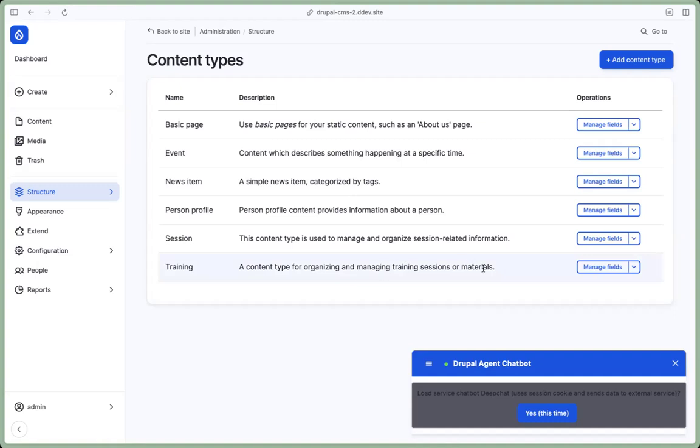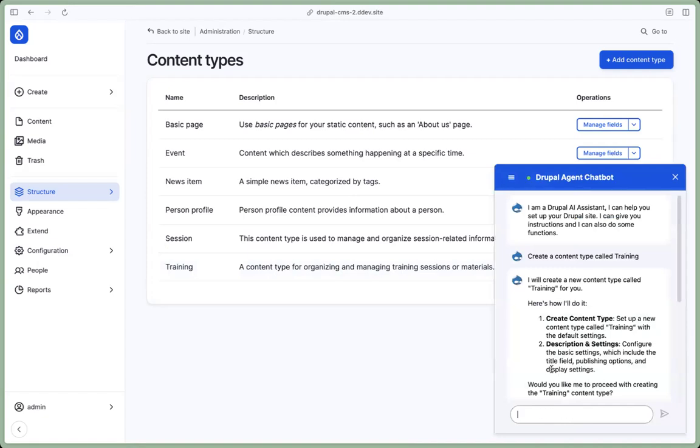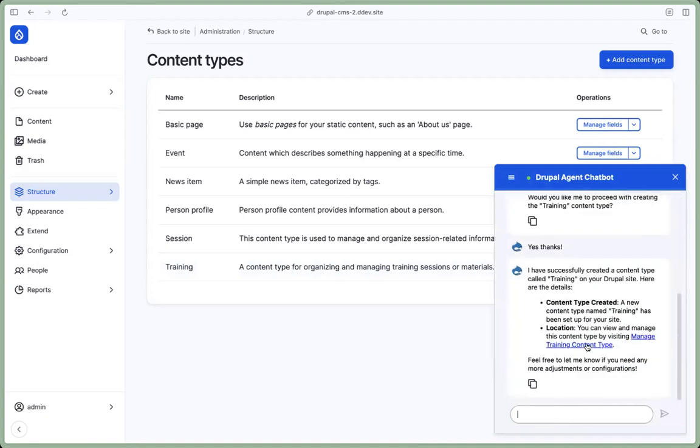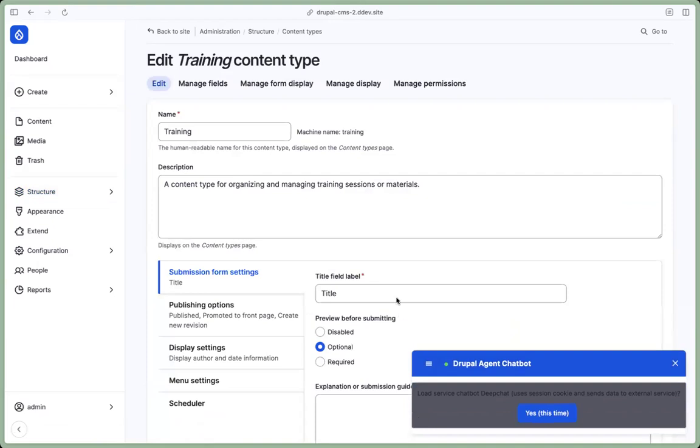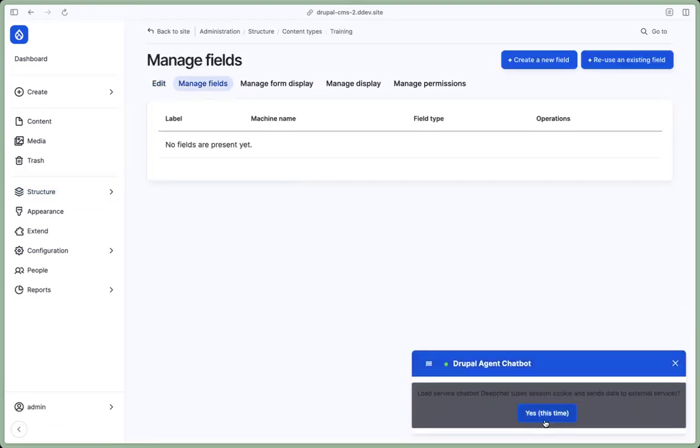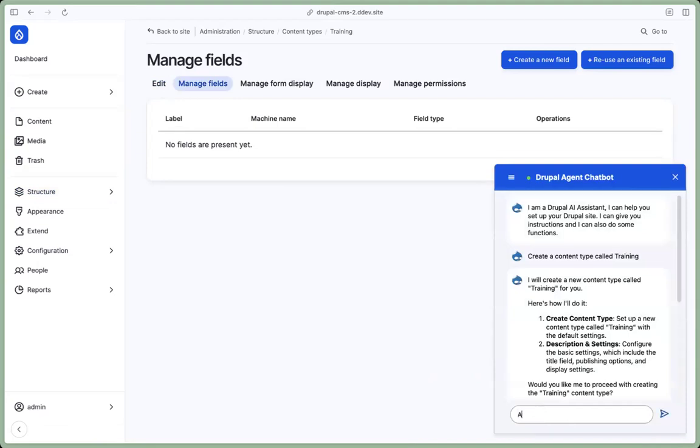So it knows about the other things I've turned on, which is super helpful, because it knows that I have events turned on, it knows I have sessions turned on, right? It's pulling some of these key things out, which I think is nice. If I go to manage training content type, I've got my training content type, it's set up. I have no fields. Oh man.